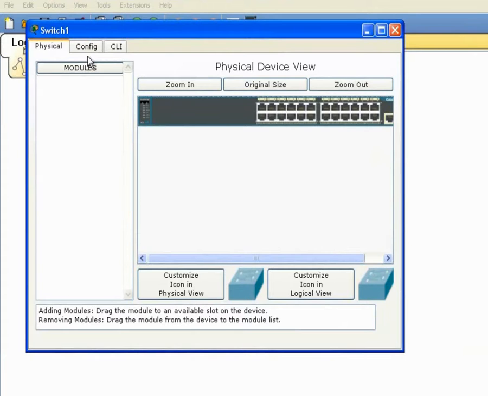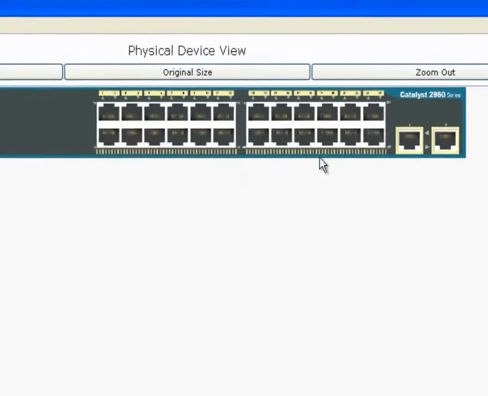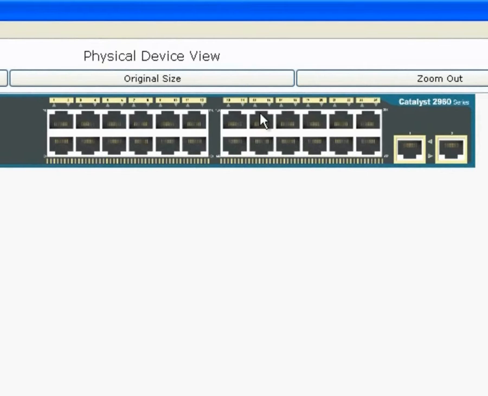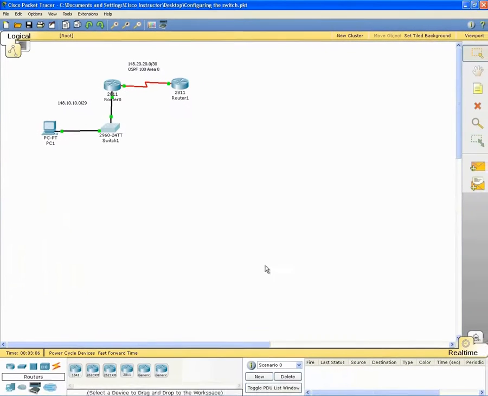We have the physical tab. Notice there are no modules. Expand it all the way out here. We'll zoom in. This right here shows us our 24 ports of our switch. These are all Fast Ethernet. These two ports here are the Gigabit Ethernet. We have a config mode and a CLI mode, both of which we will not use.